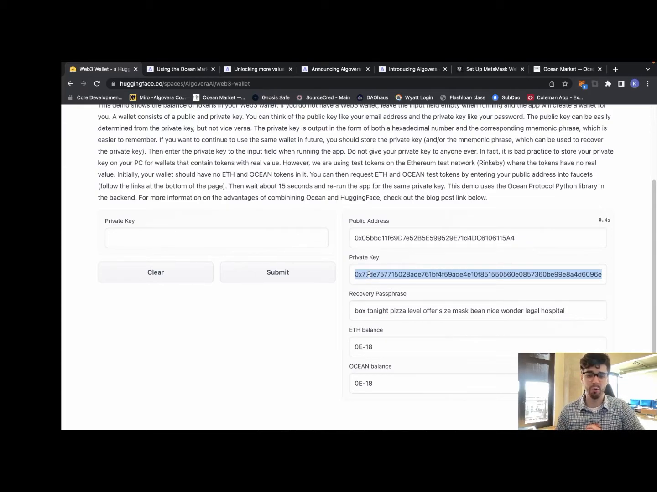Just a heads up, we are working on more secure authentication methods in the future, such as streamlined applications here on Hugging Face that will allow you to authenticate directly with MetaMask. But for the purpose of the demonstration, we're going to go ahead and use this wallet feature here.